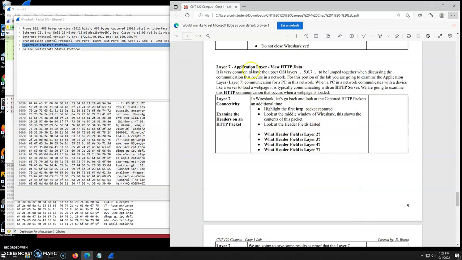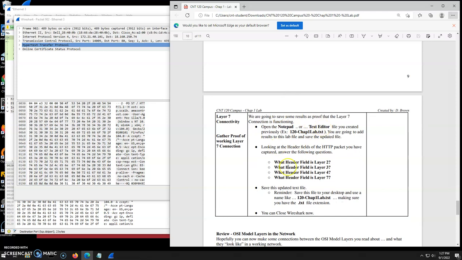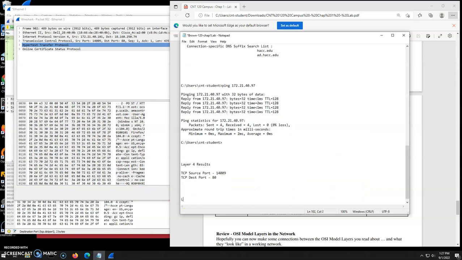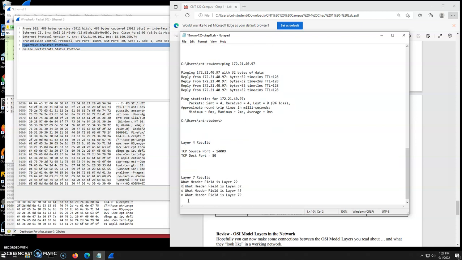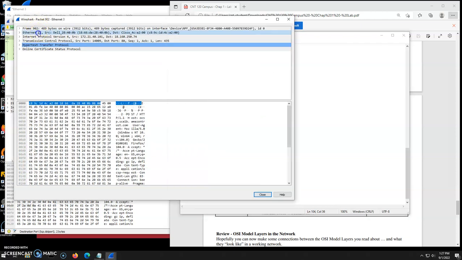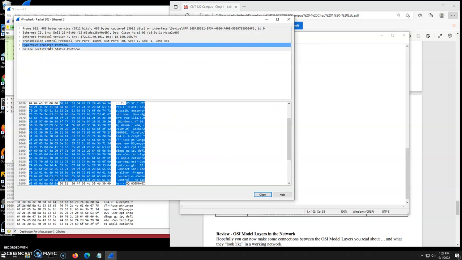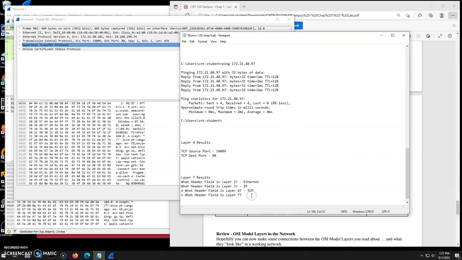So right here for this part of my lab, I want to make sure I record that. So this time I think I'm just going to take these and I'm going to copy them to my notepad. And let's go over here and we'll say layer 7 results. And let's do this. I'm going to put them in there. What header field for layer 2? That's my Ethernet header. What header for layer 3? That's my IP header. Again, there's my Ethernet header. There's my IP header. My layer 4 was my TCP header in this case. And over here, my layer 7 is my HTTP.